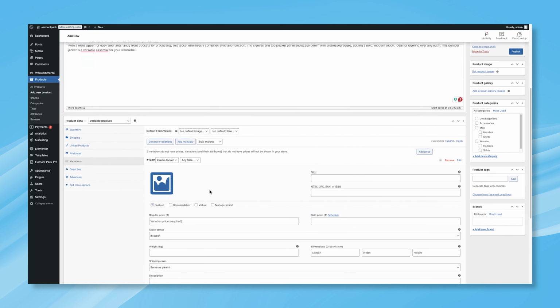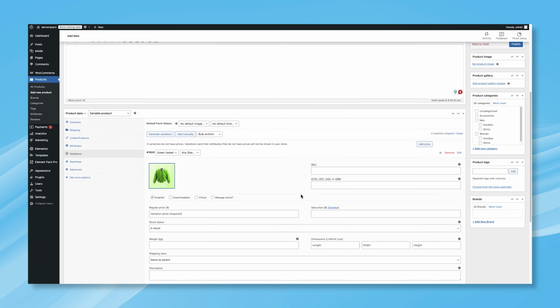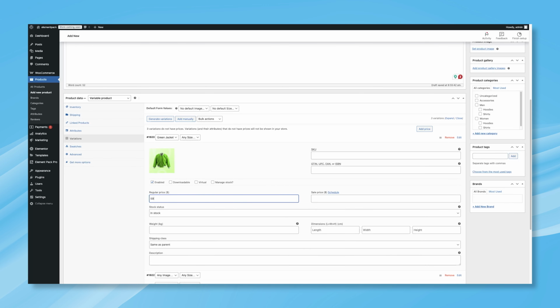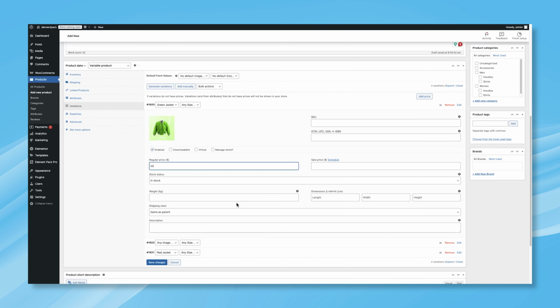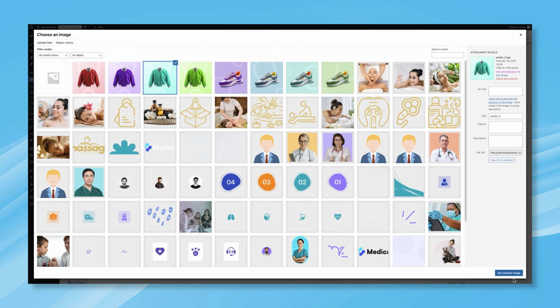First, set an image to visually represent this variation. Then, specify a regular price. Be sure to save changes, as variations without a price will not appear in your store. Follow the same process for other variations, setting appropriate images and pricing for each.